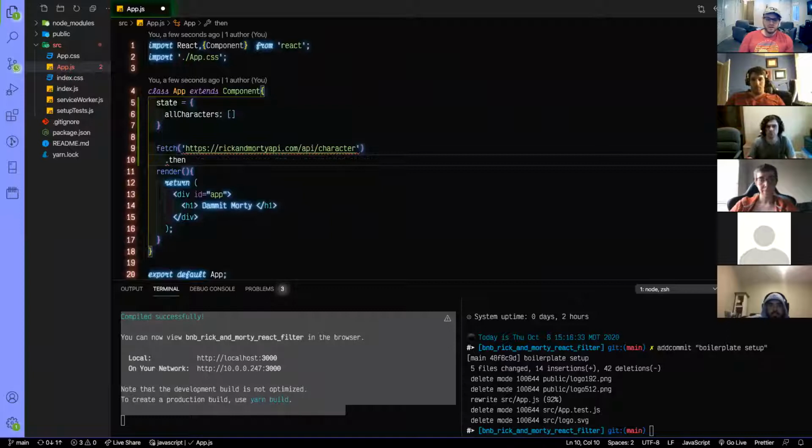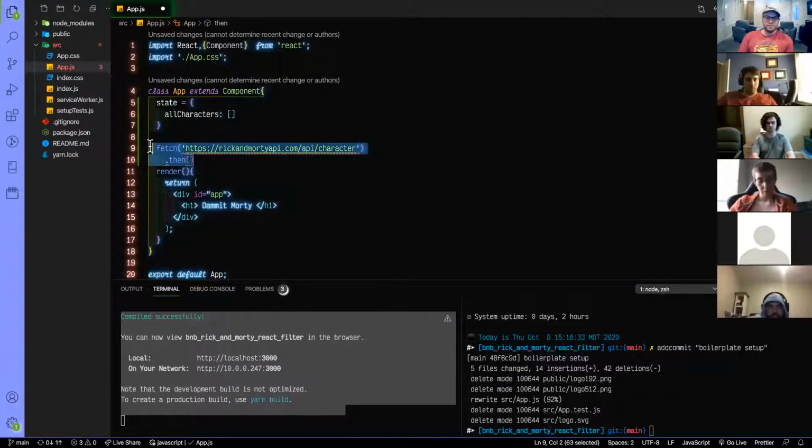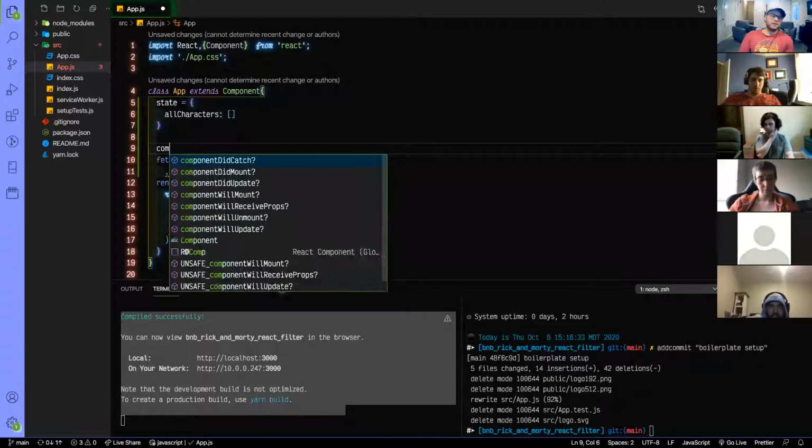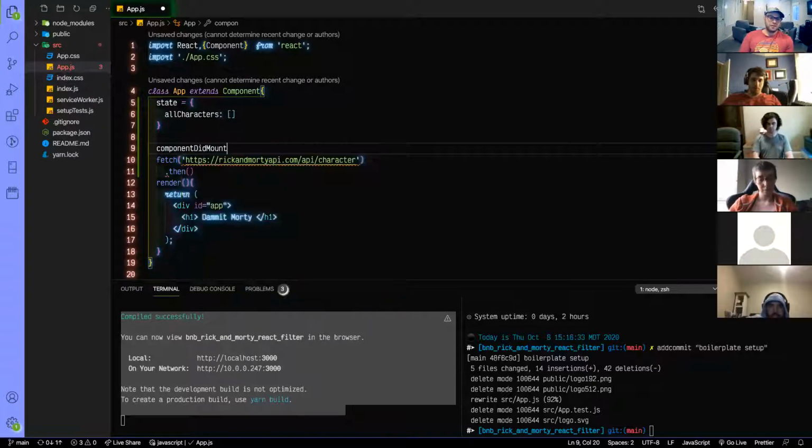So then we're going to do what? We're going to parse the response. Oh, that's weird. Why is this red? Why does my fetch look red when I put it there? Oh, right. It's because my fetch is supposed to go inside something in React. It's supposed to go inside a componentDidMount.